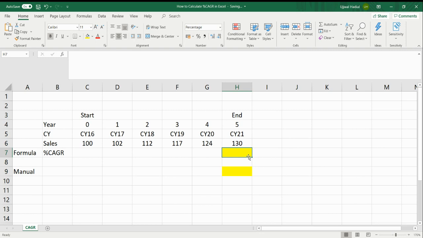Today we will see how to calculate percentage CAGR in an Excel sheet through one simple formula. Within 10 seconds you can calculate percentage CAGR.